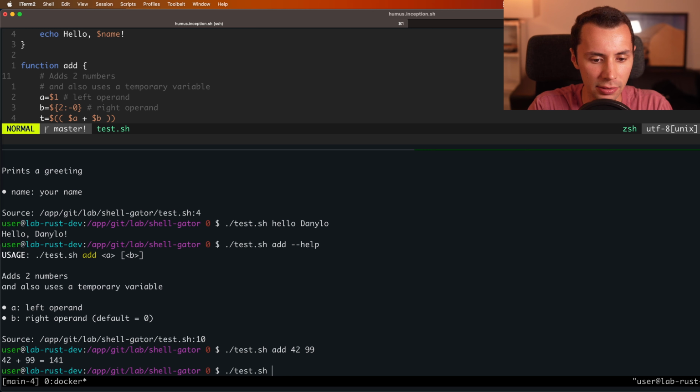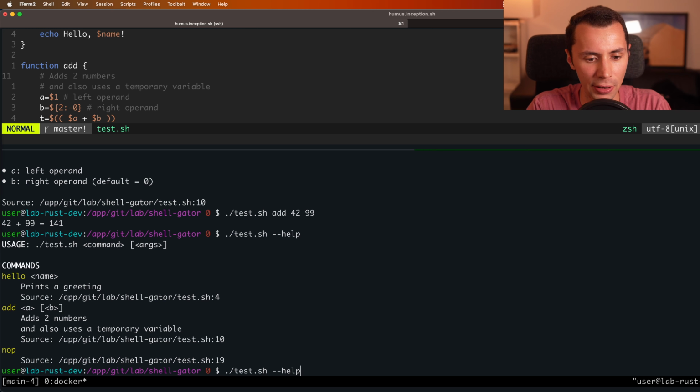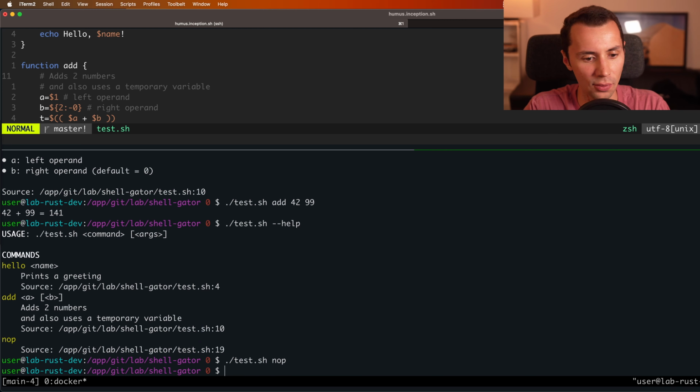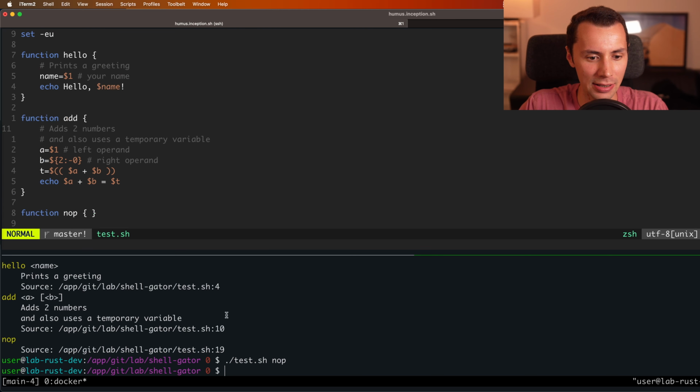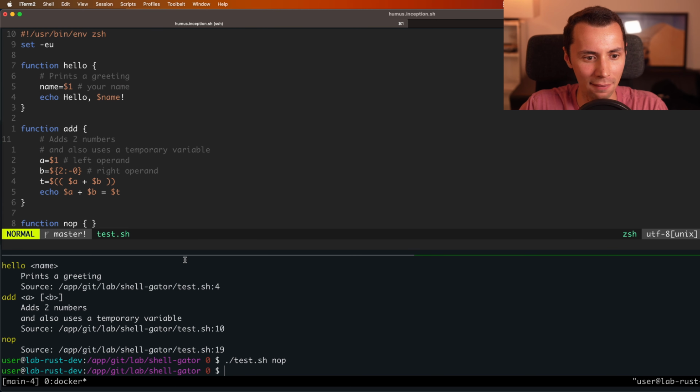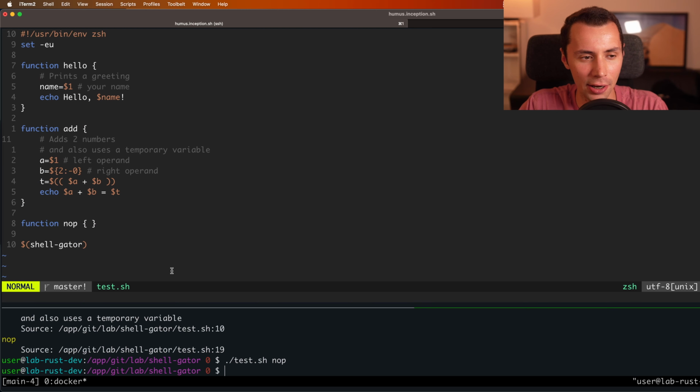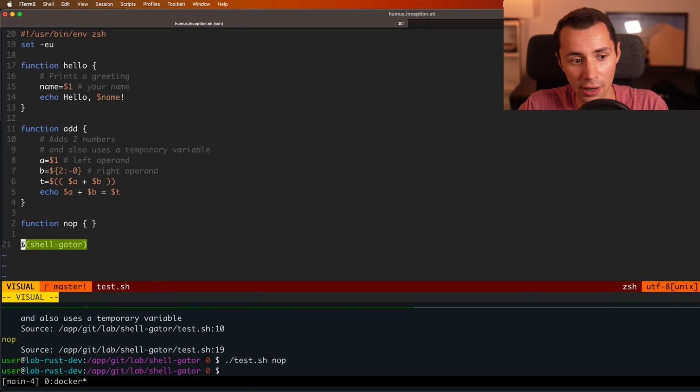And finally, let's see what other commands we have. So we have the nope command, which does nothing. And so if we do nope, we have nothing. So that's a quick demo. I was able to run all of these commands in a shell script, which doesn't have any explicit logic around having a CLI. It just defines some functions and calls Gator to take care of generating this CLI dynamically.